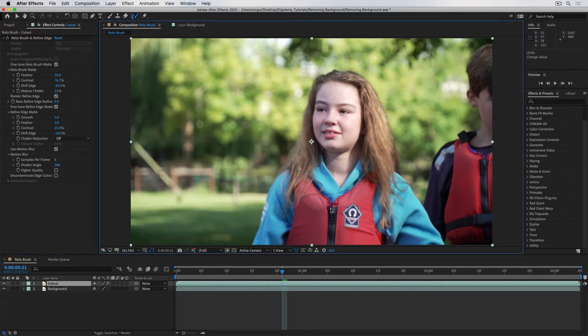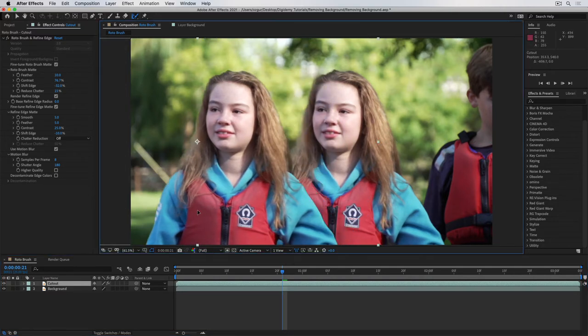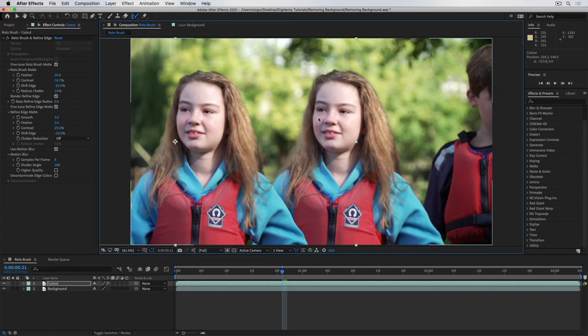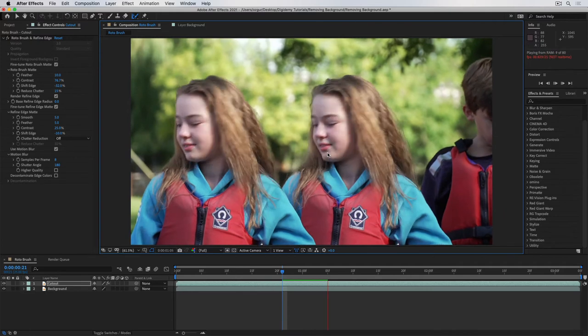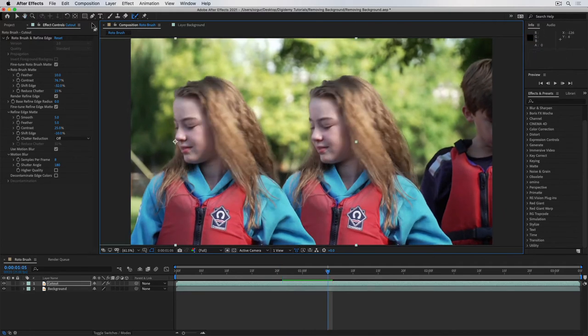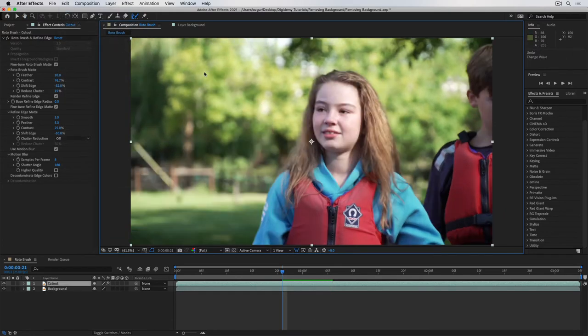So let's say if I want to move this to the side, I can just click and drag this here. And now I have two girls doing exactly the same thing. So if I play, that's what that looks like. But I want to put her back. I'll go to Edit, Undo. So without changing its position, I could simply apply an effect to her.